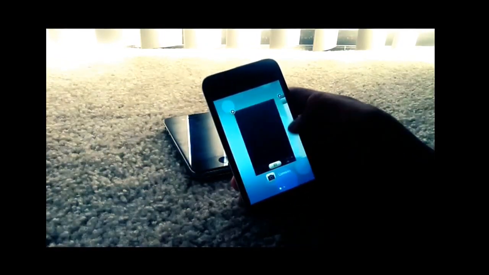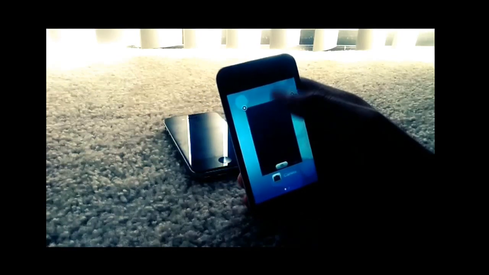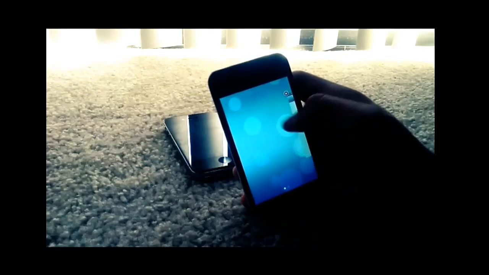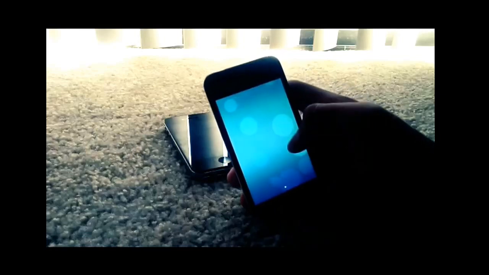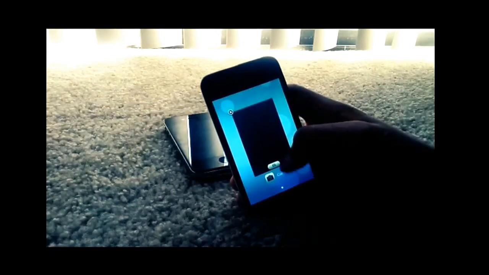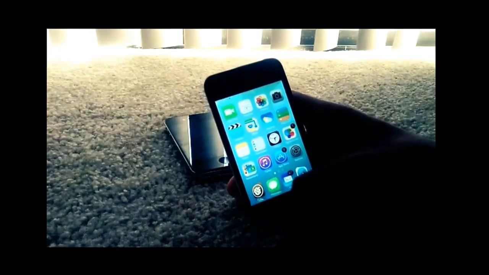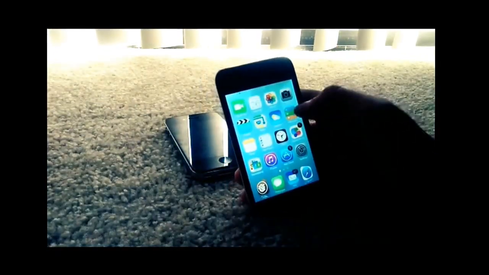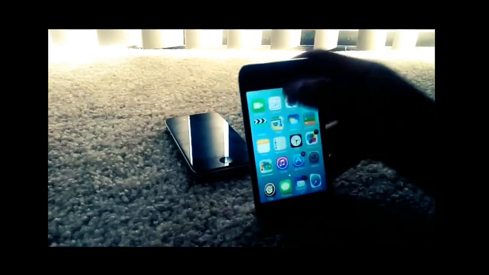It's pretty smooth, it works good. You slide up and it'll close it just like iOS 7. And when there's no more apps, it'll just take you back to the home screen. When you try double tapping, it won't. It'll say no apps are running. It's a pretty useful tweak.